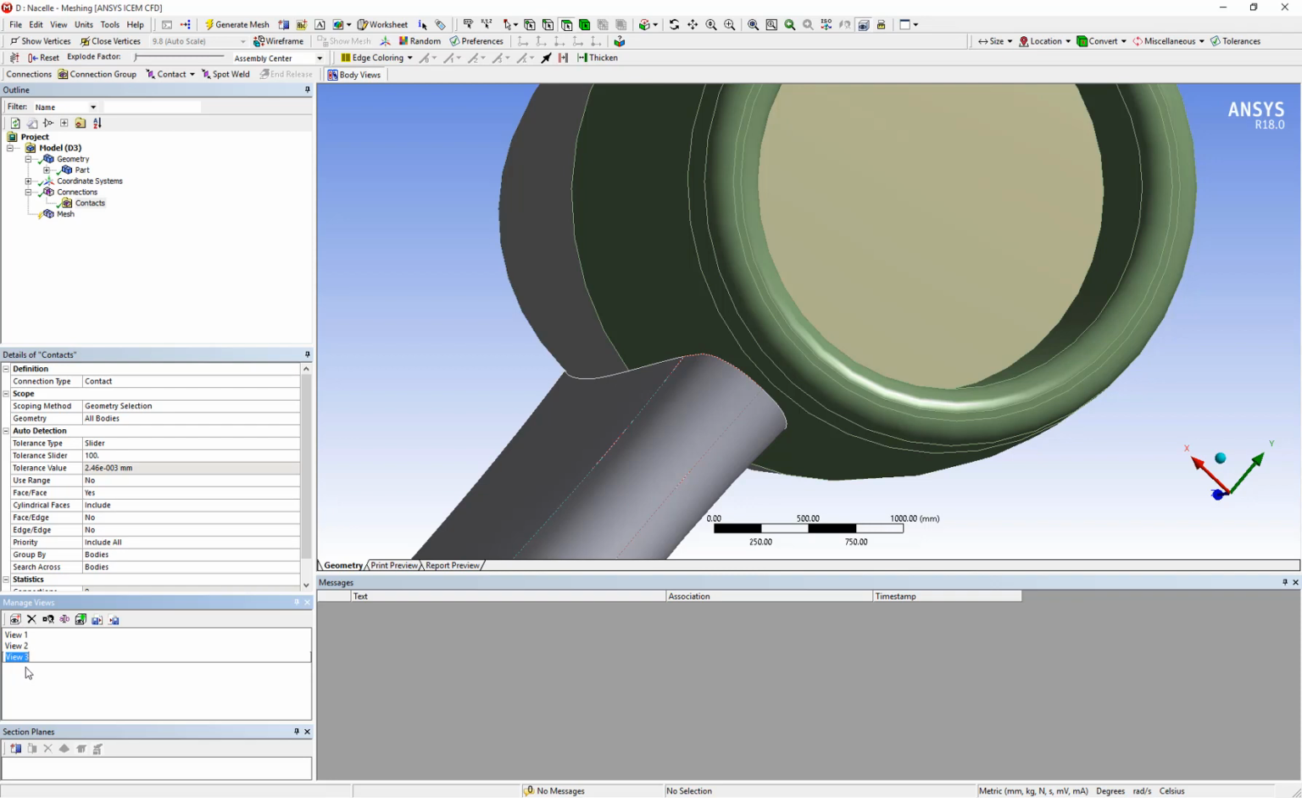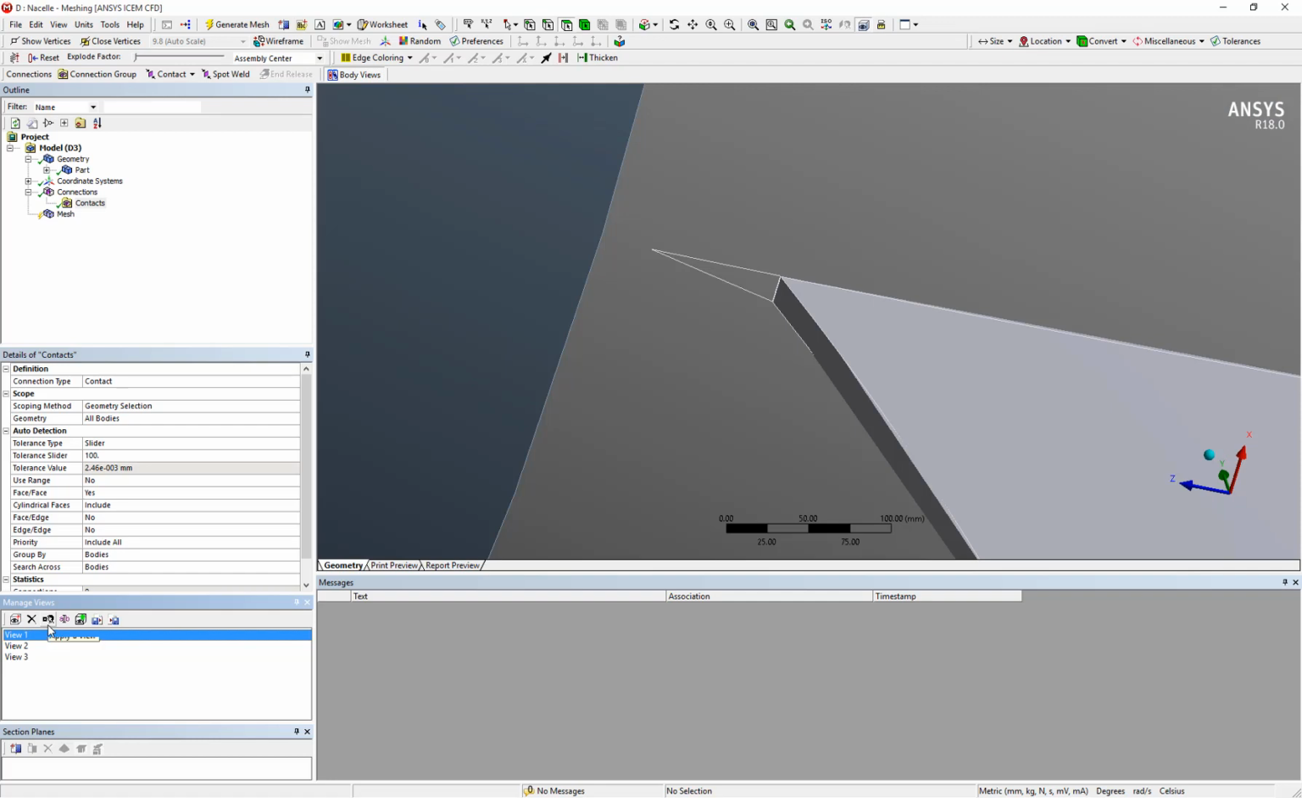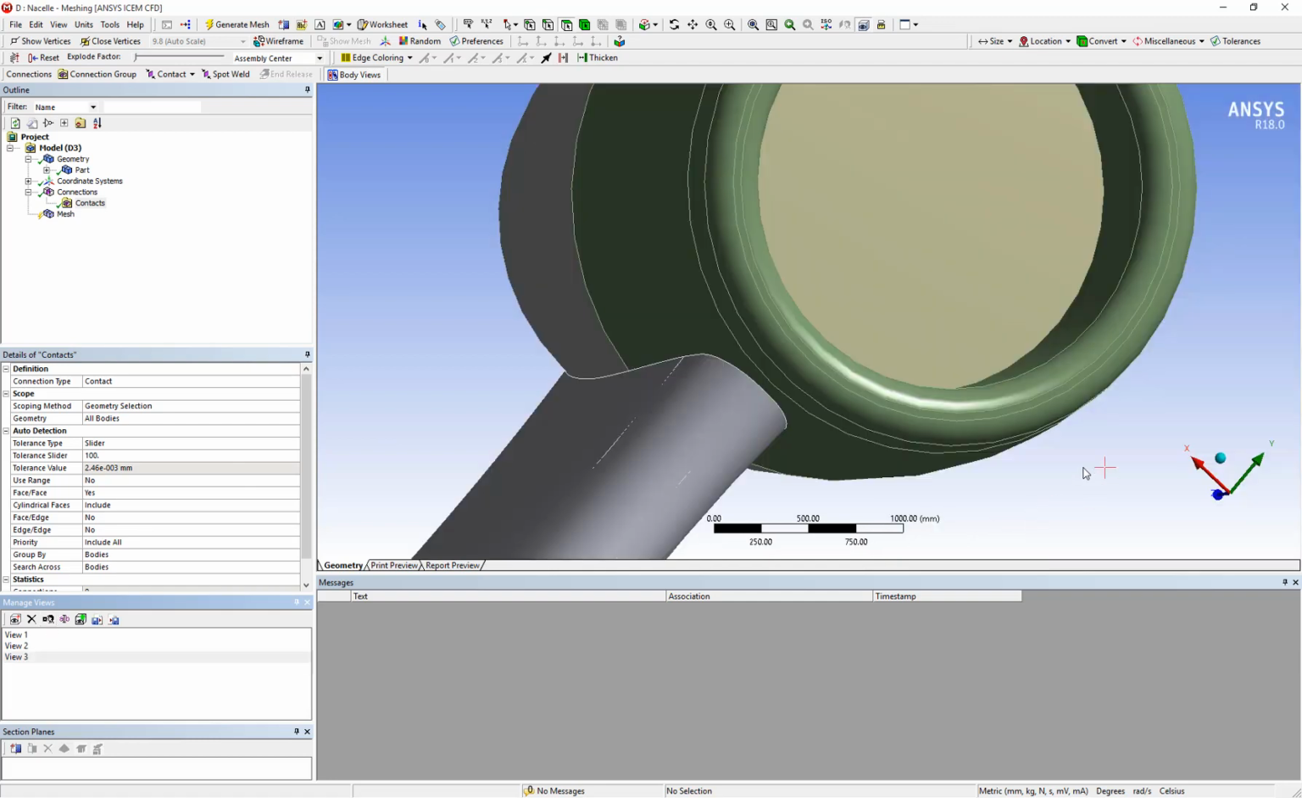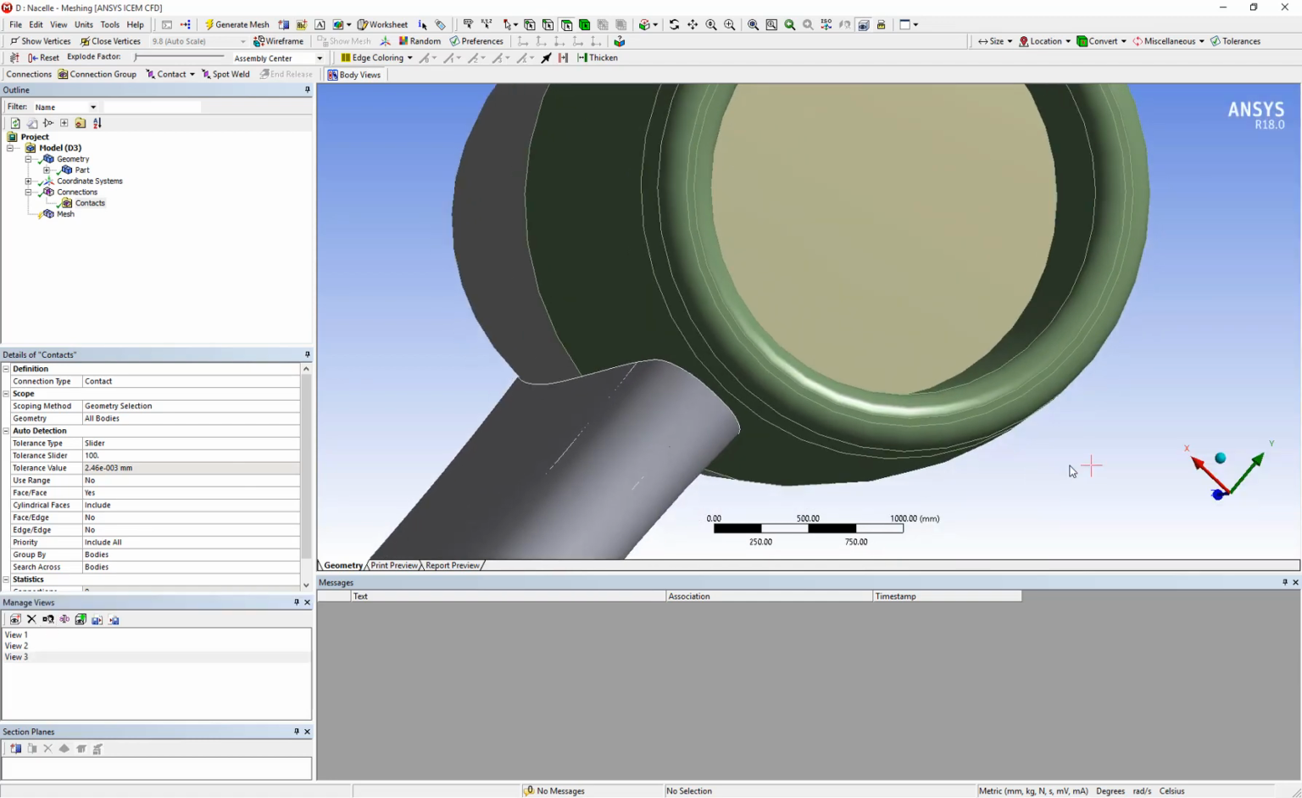To delete a view, you can simply select that view and click on this Delete button. And now to apply a view, you will simply select that view and either double click or click on Apply a View. So I can click on View 2, click on Apply a View, and this brings me to the tip of the nacelle. And same thing for View 3, click and Apply a View, and this brings me to View 3. So you can see how easy it is to quickly switch from one view to another.